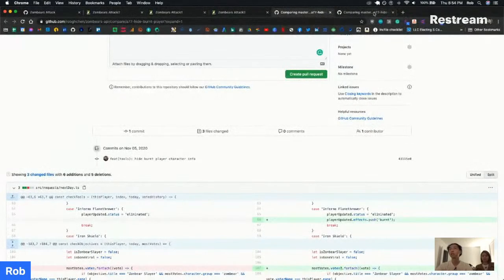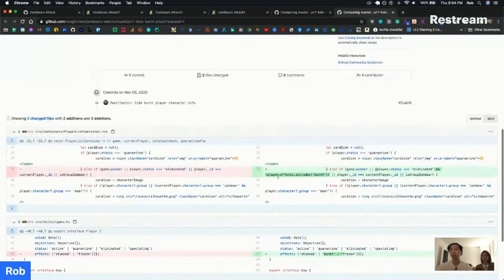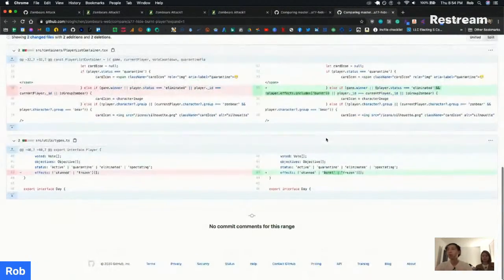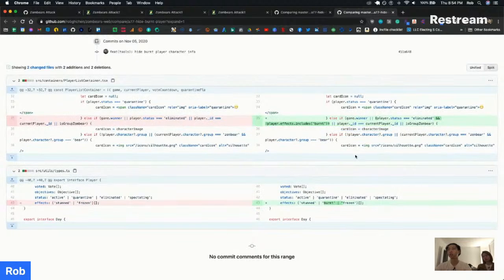Okay, and then front end was pretty short. We're saying player status eliminated and does not include burn. Then show the player, not like this, the player's image. Since we don't have that information, we shouldn't do this, right? And then that's it. Because then we'll fall into the next thing, which is a silhouette.